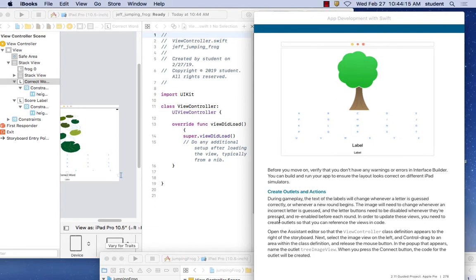Again, to create outlets and actions during the gameplay, the text of the labels will change whenever a letter is guessed correctly, or whenever a new round begins. The image will need to change whenever an incorrect letter is guessed, and the letter button needs to be disabled whenever it is pressed and re-enabled each round. In order to update these views, you need to create outlets so that you can reference the views in the code. Open the Assistant Editor so that the View Controller class definition appears in the right of the storyboard. We already did that. That's what I said, the Olympics. Next, select the image view on the left and control drag it to within the area within the class definition. Release the mouse button and a pop-up appears. Name it Tree Image View. Then press the Connect button. The code for the outlet will be created.